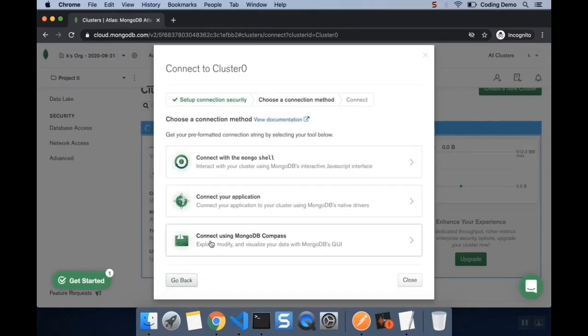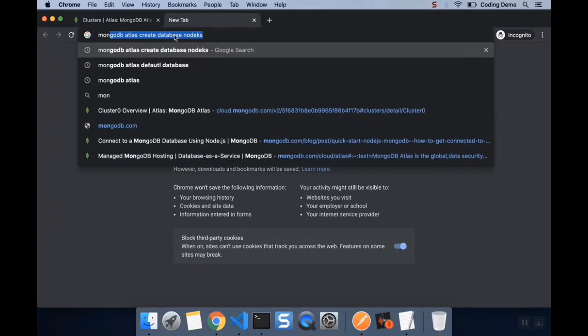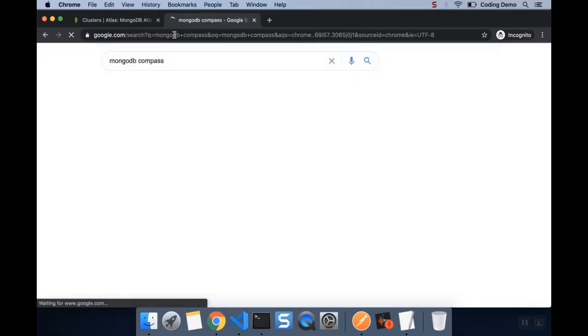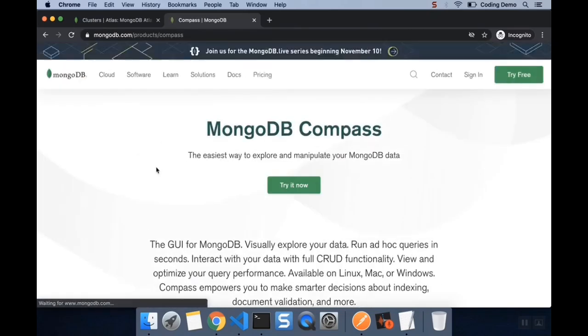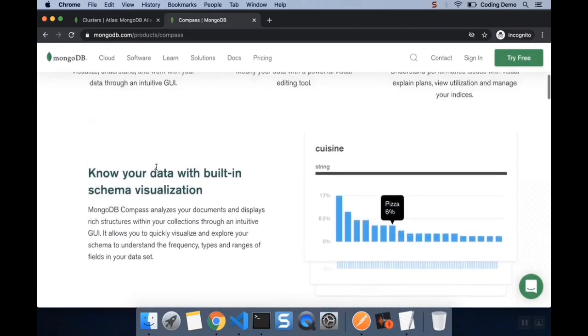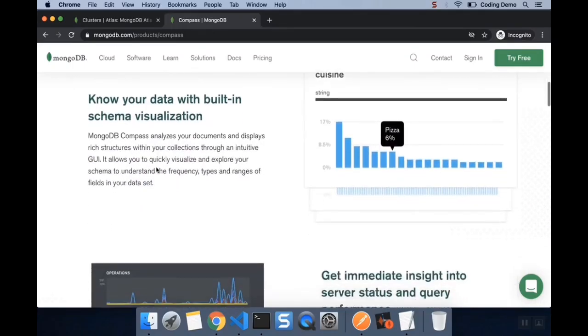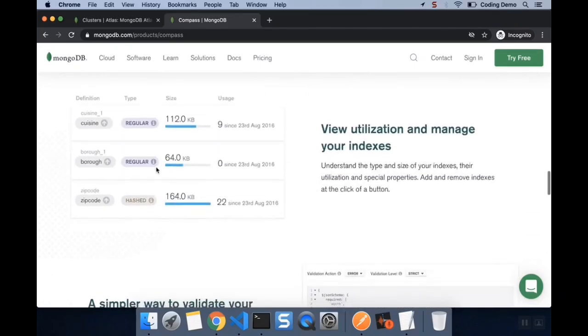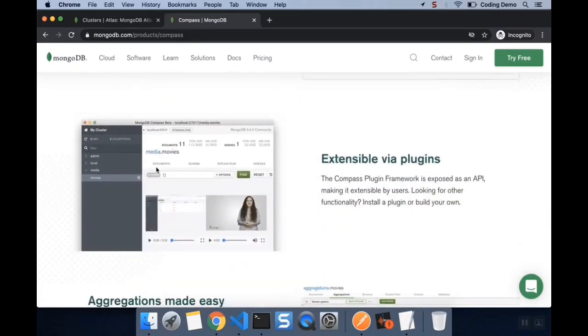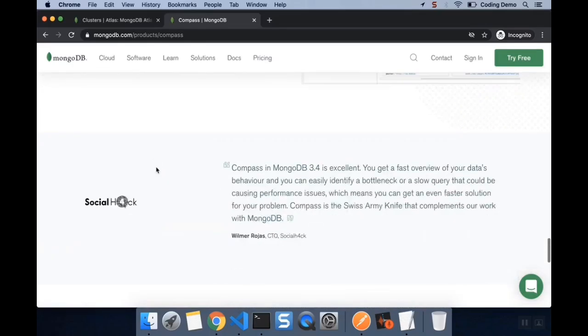The next option is to connect using MongoDB Compass. So we'll be using MongoDB Compass to visualize the data that we add. So head over to a new tab and search MongoDB Compass, and open the first link that says mongodb.com with products and Compass. Select on it, and you can see and understand why we use MongoDB Compass. It's much easier to have a look at your data and run very short queries to extract any piece of information you want from the database.